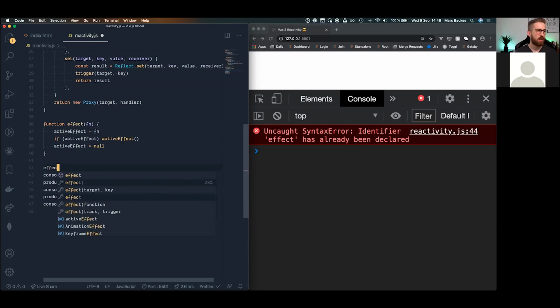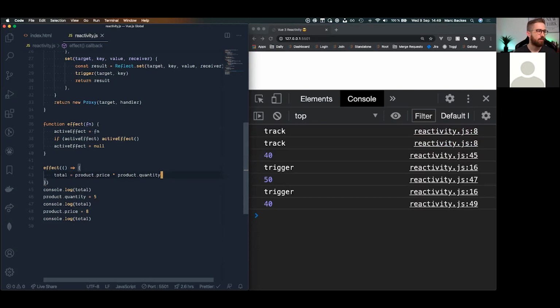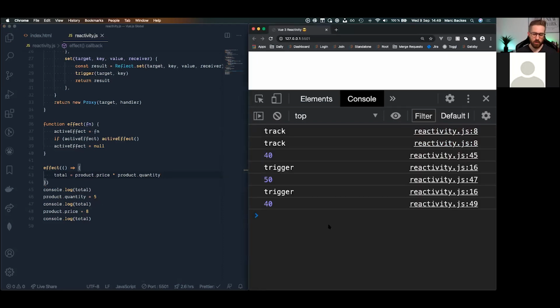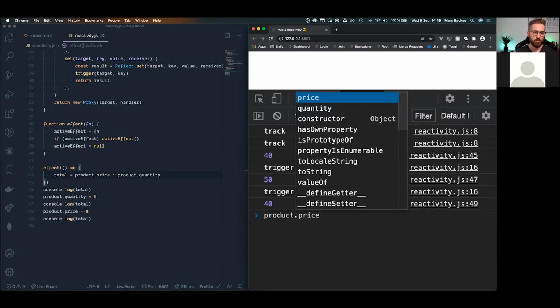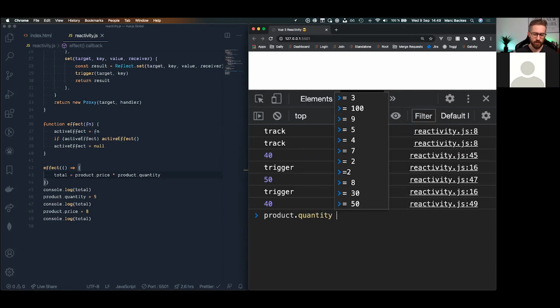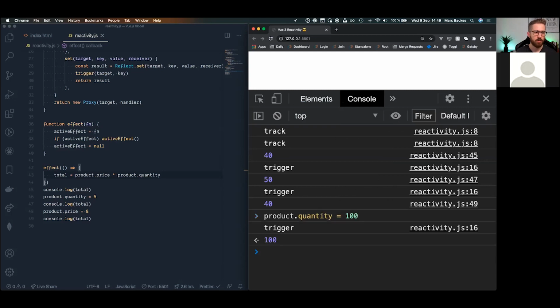We would do something like effect, and we pass our function here. The function was total is product.price times product.quantity. So if I go now product.price or .quantity, let's set it to 100. Yeah, we see the trigger gets set.